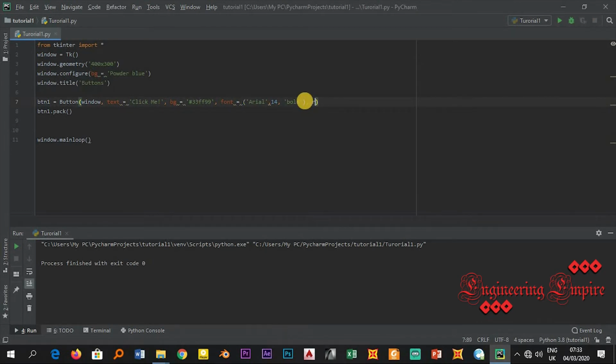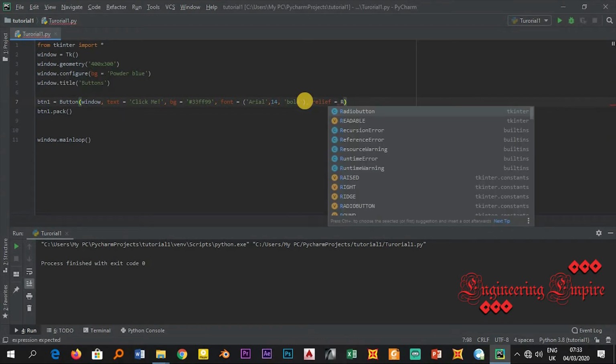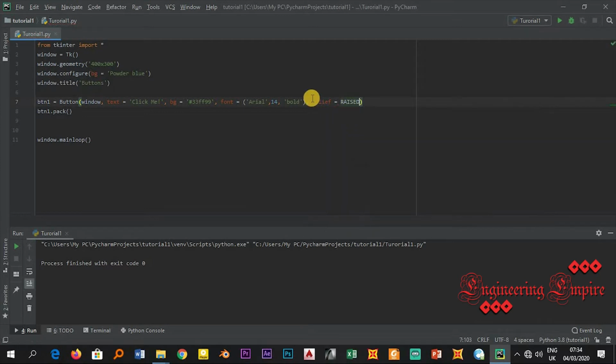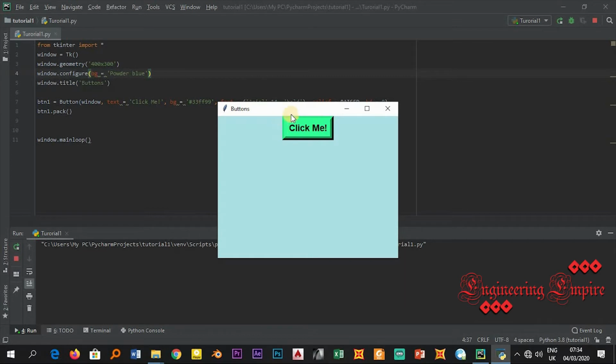We will say relief equals raised, with capital R. So here you see raised with uppercase. Now let me give you the thickness or the border depth. So bd, the border depth, equals maybe 8. Now let me run it. Now it is becoming so much more beautiful.